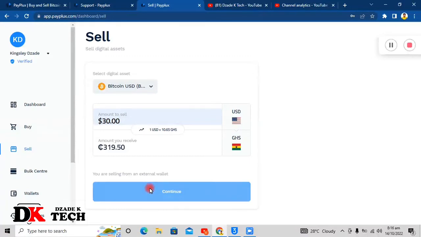You continue. When you continue, this website will give you their Bitcoin address to transfer the Bitcoin into. Immediately they confirm the Bitcoin, they'll quickly transfer the amount equivalent to the BTC you are selling into your mobile money. As I said earlier, this is also as fast as buying. You receive your money immediately after they've confirmed your transaction.